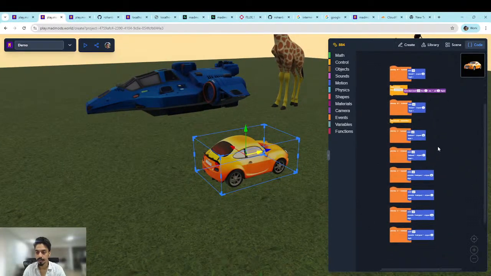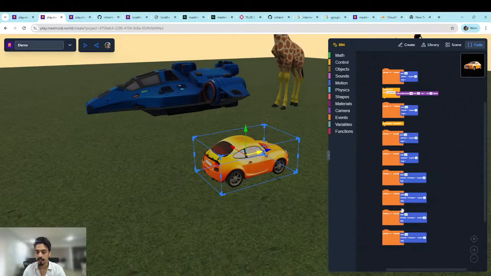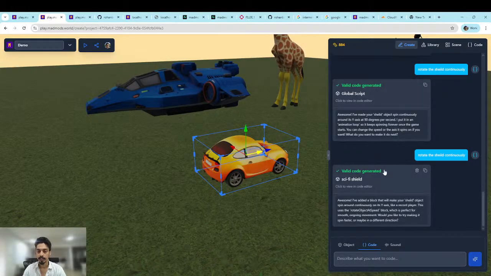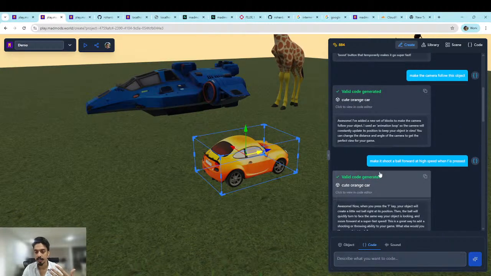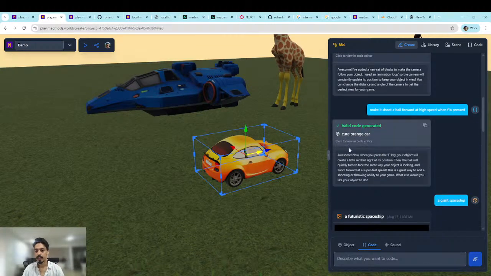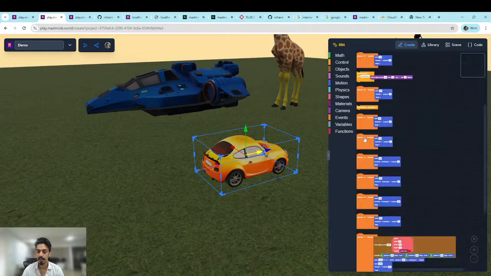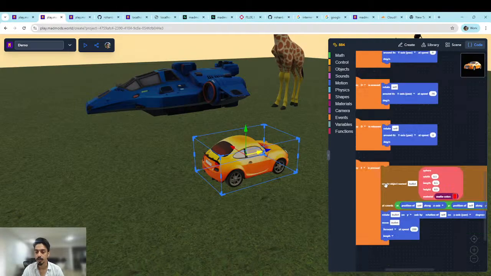Let me go to the code for this first of all. Oh, I see that the code has not been applied. So guys, once the code is generated, one of the things that I forgot to tell you, sorry, is you also have to click on this code generated. This will get much smoother going forward, but for the moment, just click on it. So I click on it. Now I have the code for it.